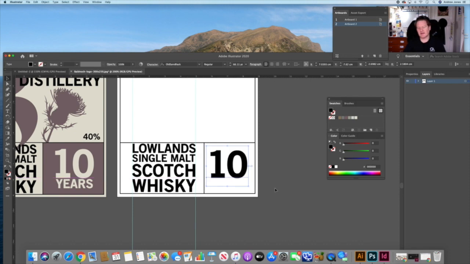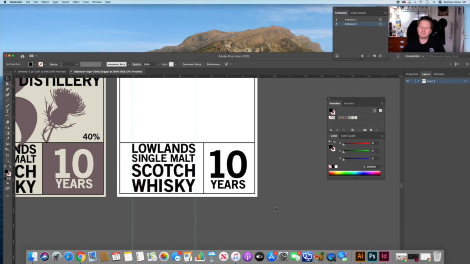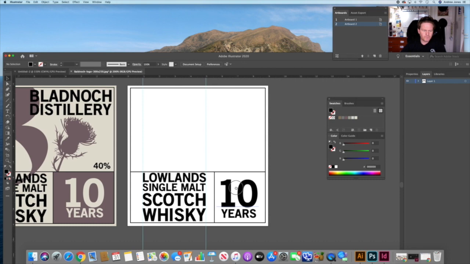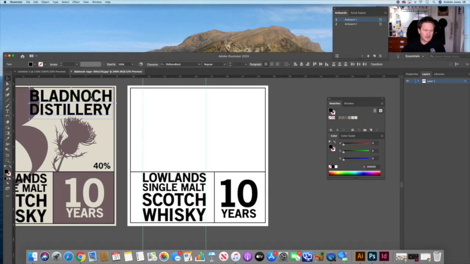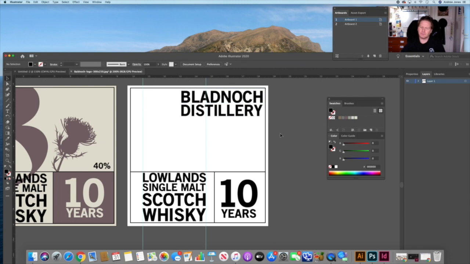In my original design, I had the word years going up the side, but it doesn't actually look any good. So I'm going to keep it like that. Years. 10 years. And again, I want it justified so it's all dead center. Happy days. So good. Excellent. Bladnoch Distillery. Again, I'm just going to copy that across. I've typed it up and I'll have that. Bladnoch Distillery.